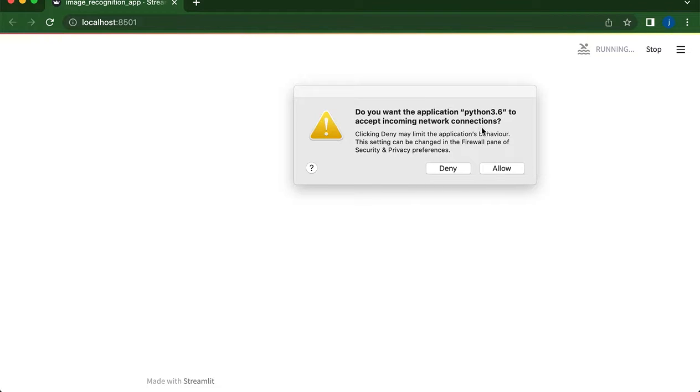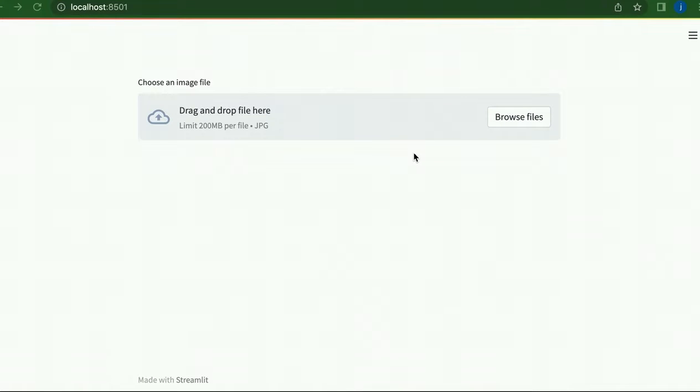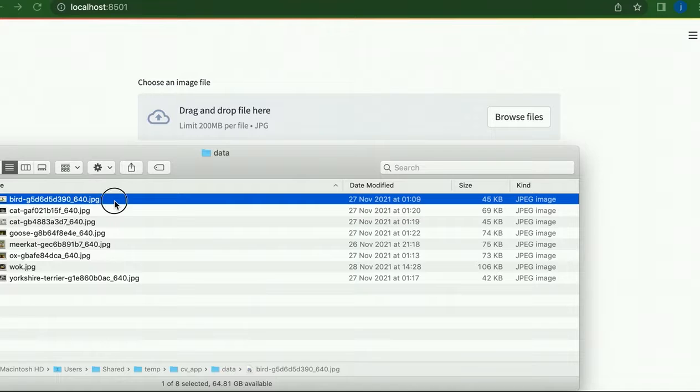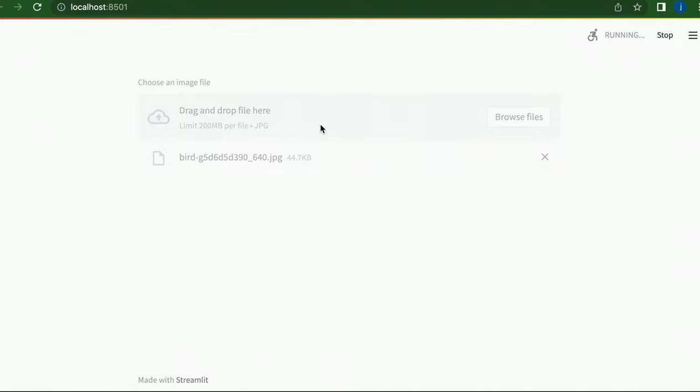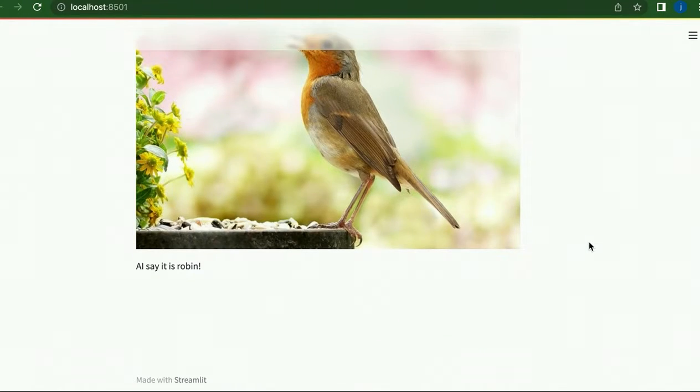Now you see the prompt asking whether you want the app to accept incoming network connections. Allow, okay. Now you see all the libraries and the app have been installed and are up and running. Let's have a quick test of our image classifier app. We can drop some sample images. Here I already got some samples and we can just drag and drop here. So let's see if it operates correctly. I see it's Robin. Okay, very nice.